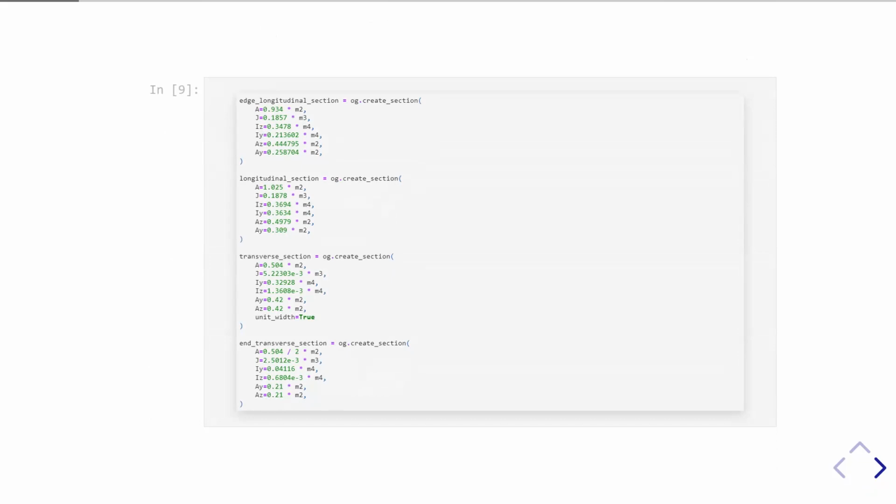Note that Colin mentioned earlier that we are working in the space of x being the longitudinal direction and z being the transverse direction. And so Iy and Iz correspond to the bending moment about the y-axis and the z-axis respectively. Following through, we just define all four sections.